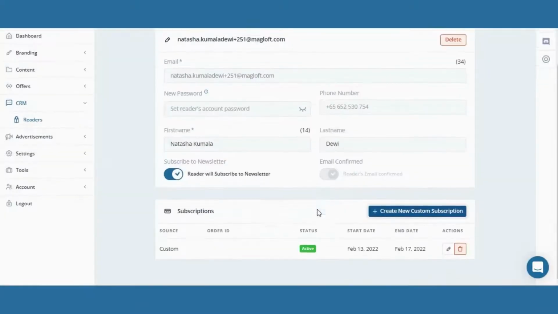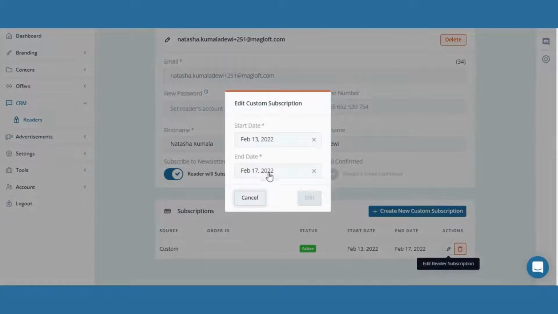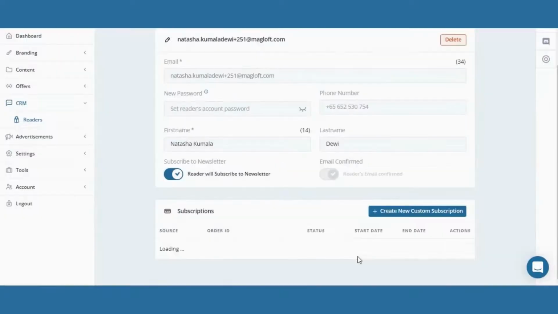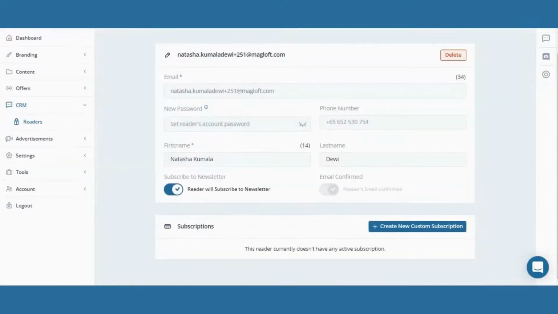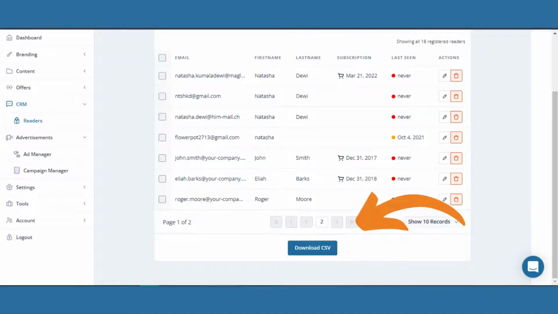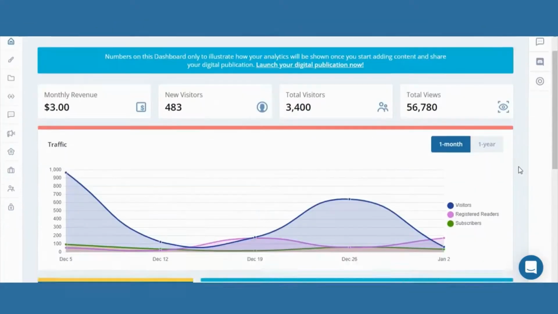Please note that you can only create or edit custom subscription. Stripe subscription will have to be managed through Stripe. Lastly, you can also download your readers list by clicking on the Download CSV button.